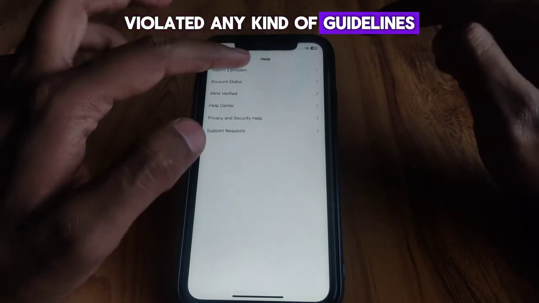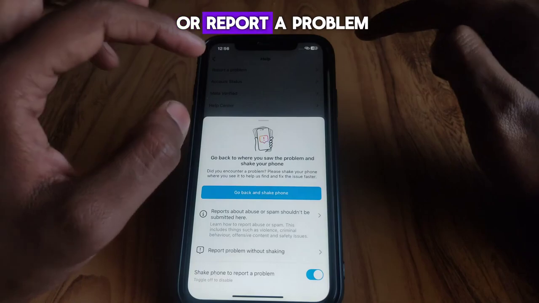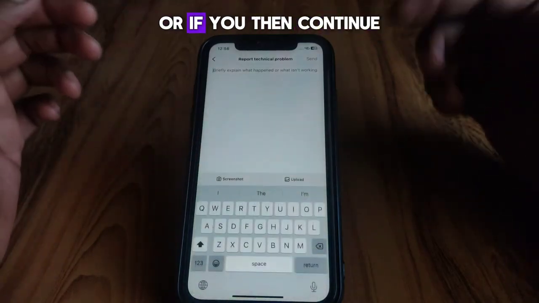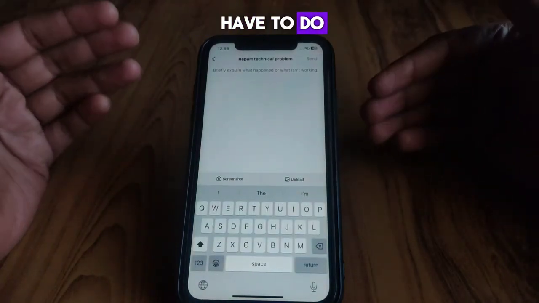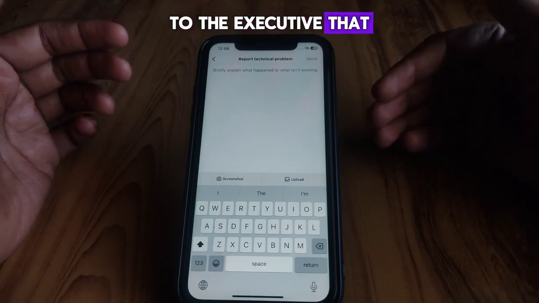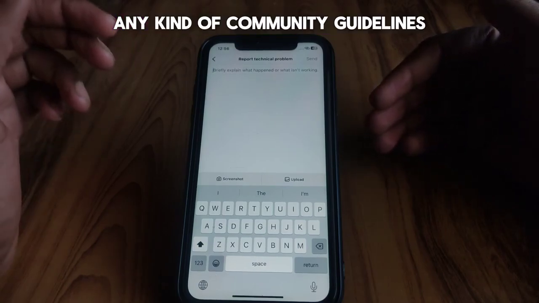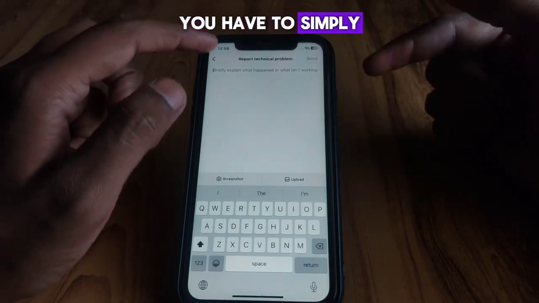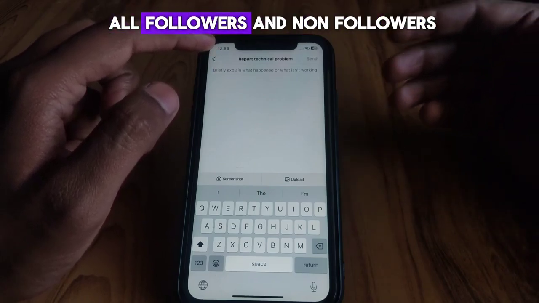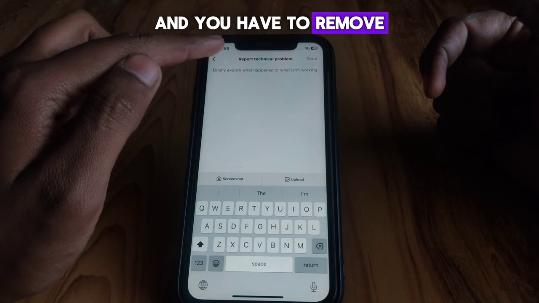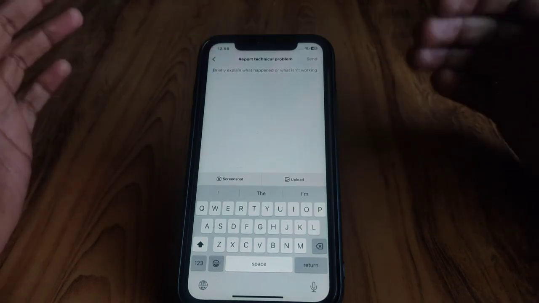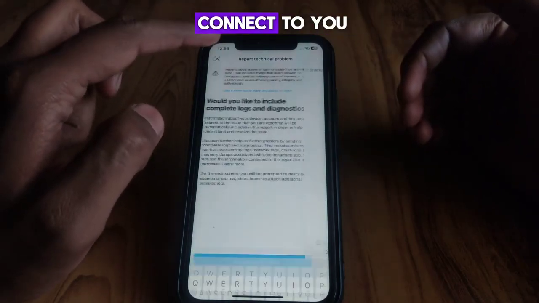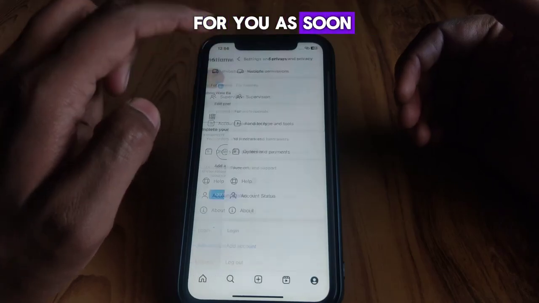And if it is showing any kind of problem, it means you have violated some guidelines. And here, you have to simply click on report a problem, and after that click on report a problem without checking, and click on include and continue. And here, you have to simply explain to the Instagram team that you have not violated any kind of community guidelines. So that's why you have to provide access to all your followers and non-followers, and remove the restriction from your account. And after that, provide your email address here so that the Instagram team will connect with you and solve the problem for you as soon as possible.